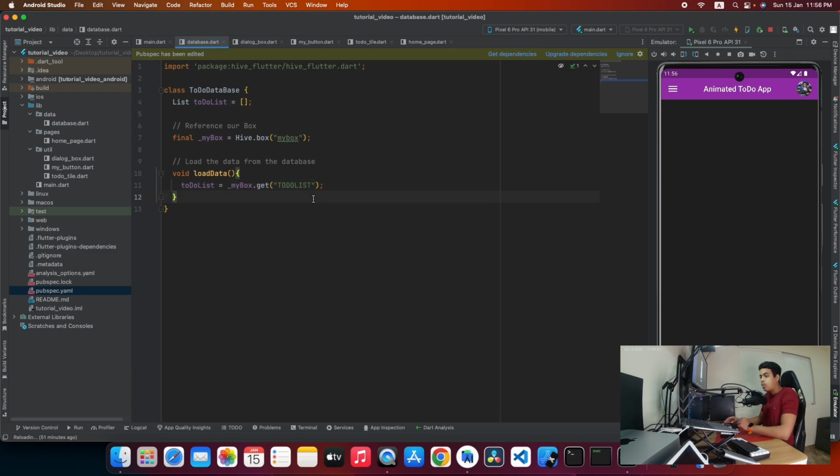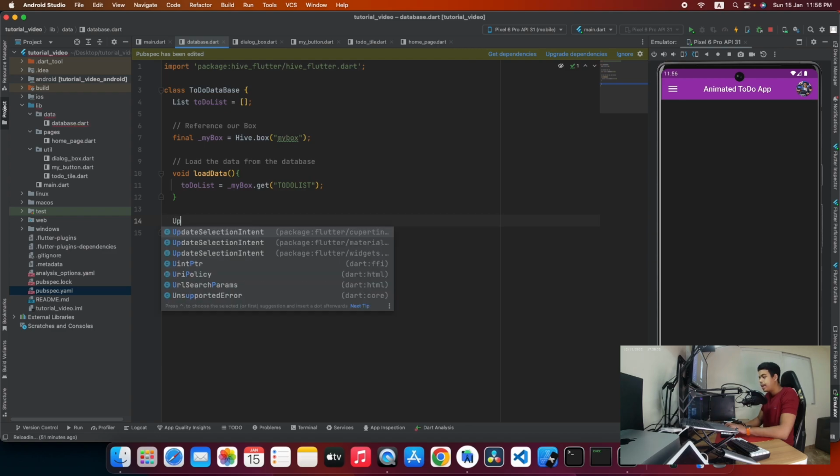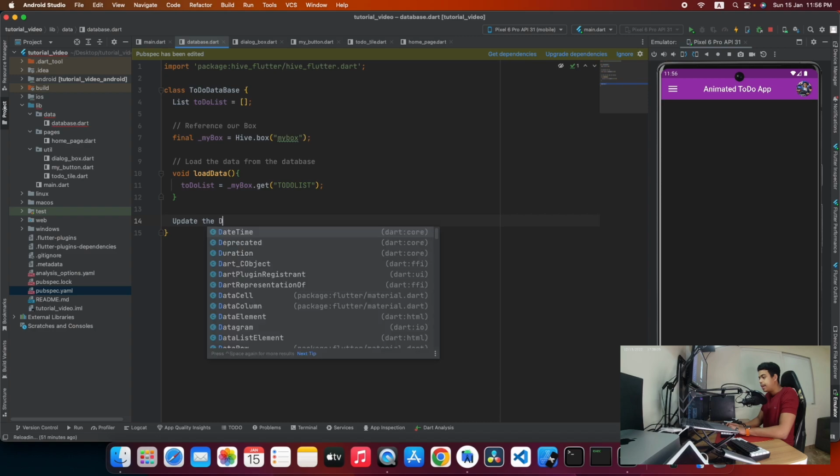Now let's write a code for updating our database. I mean to say that, for an example, if the user is entering the to-do, we need to add that to-do into our database and store it. That means we need to update our database every single time the user is making changes in the application, whether he is deleting or whether he has successfully completed his task. So let me provide a comment over here like update the database.